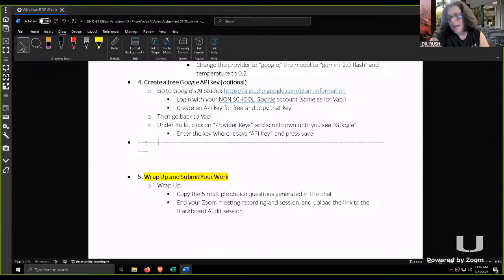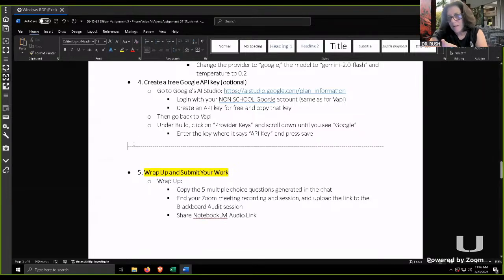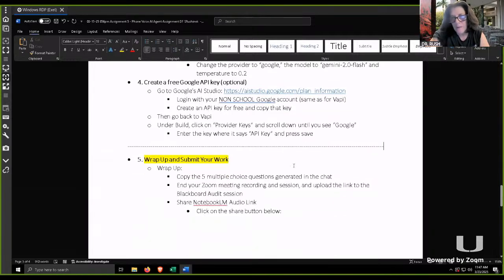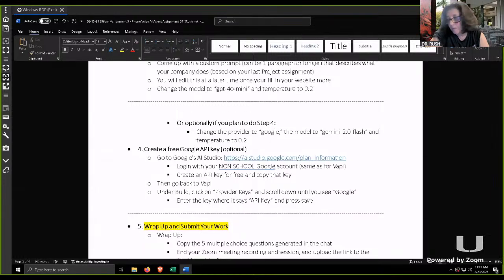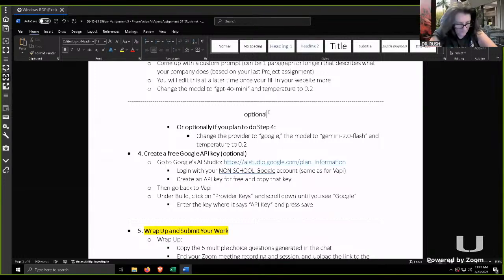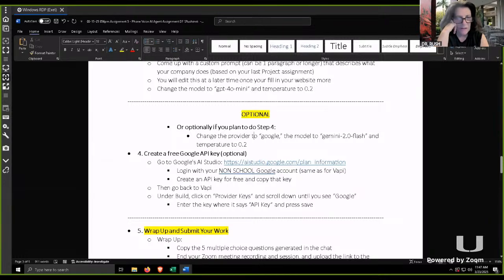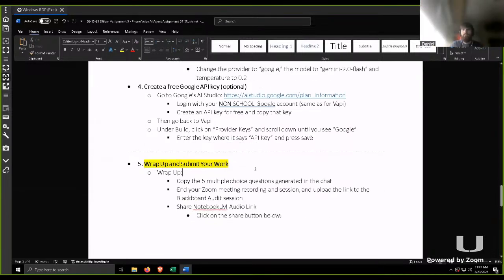Because really our key is to get a good number that they can call and it works, right? Because we had those issues, like all of a sudden a number just didn't work. I don't know why. I should tell them there's a chance it doesn't work. Optional, yeah, that's good. And then the wrap up and submit your work has to change. Yeah.